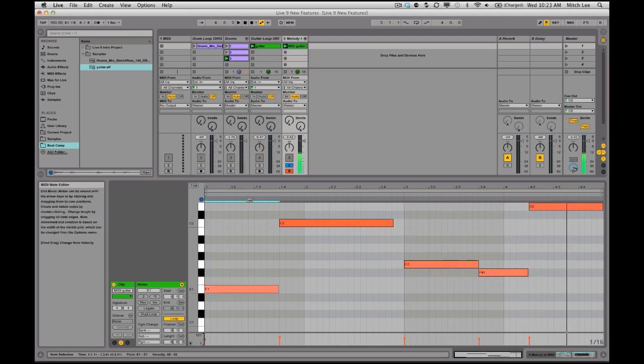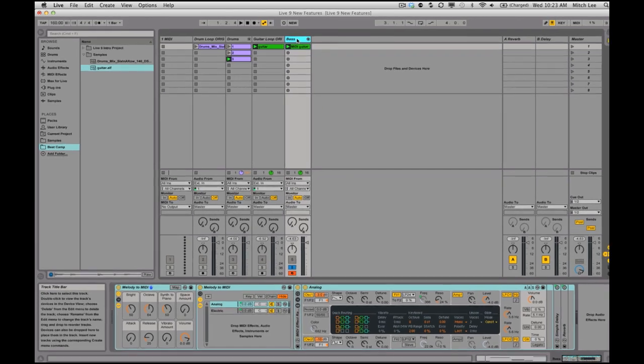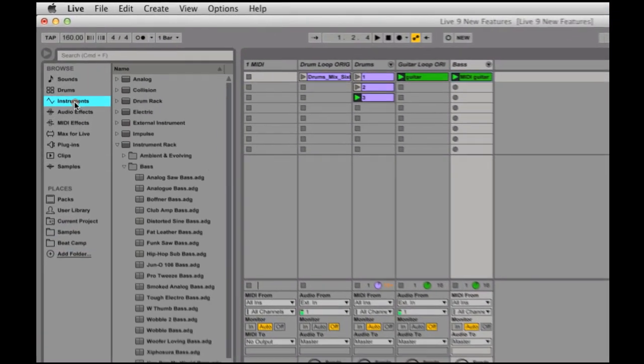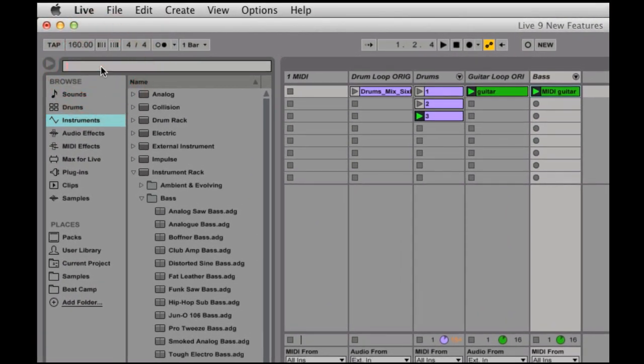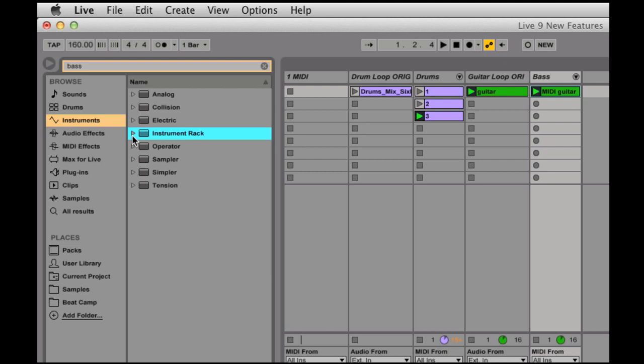I'm going to drag the velocity up on this one. But I'm not happy with the sound of this. I want to be able to swap this out with a different sounding bass. So first of all, let's keep organized. Let's rename this to bass. And let's go to our browser. I'm going to type in the word bass, and Live will show you all the instruments and their bass patches. It's fantastic. It's a really fast way of working and looking for something.